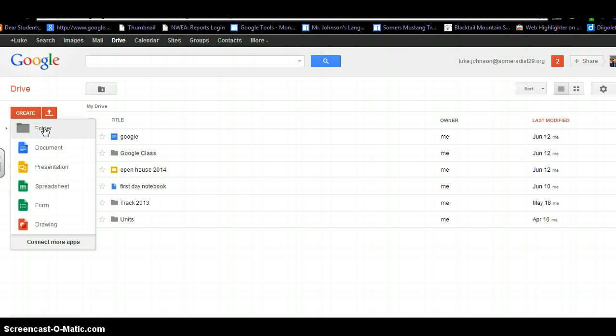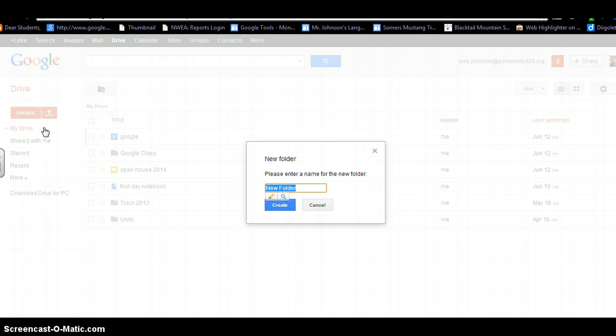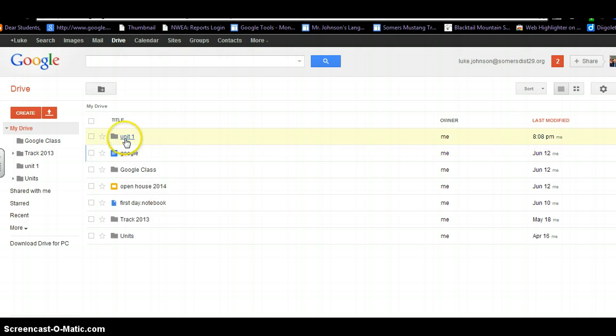One thing I suggest you doing before your drive gets filled up is figure out how you want to organize your folders. So you can create a folder, create unit 1 if you like, and then you can store things under there for unit 1. I'm going to delete that.